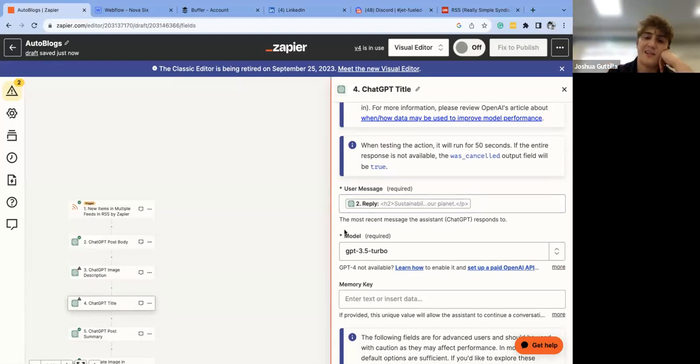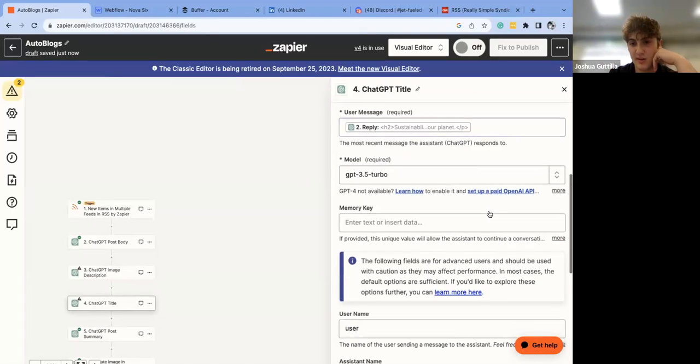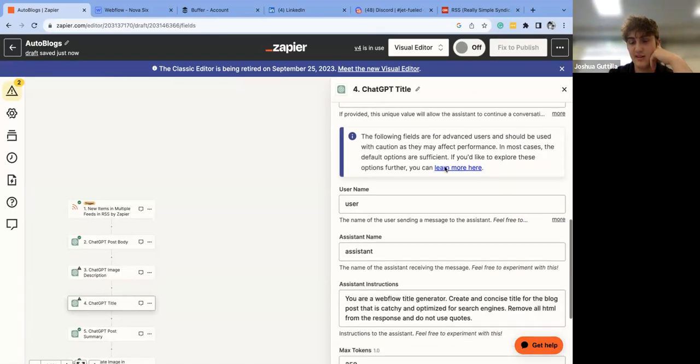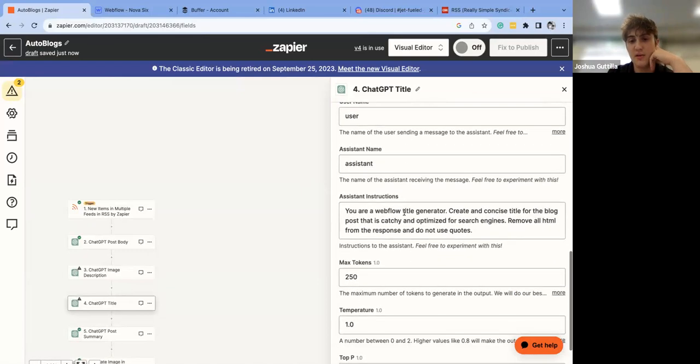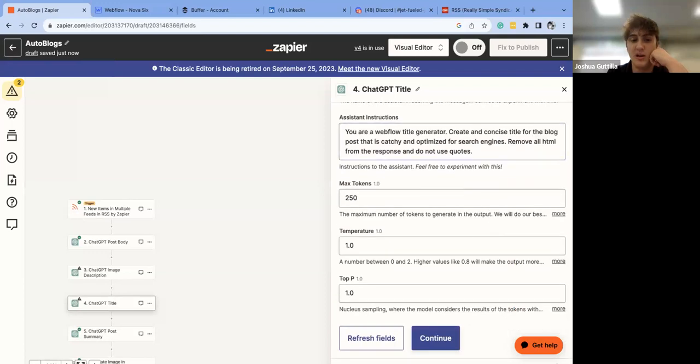You're going to take the post body you generated in the first one, called GPT post body. You're going to take that, and that's going to be your message. GPT-3, same thing. All of this is the same, but this time you're going to say you're a Webflow title generator. Create a concise title for blog posts that is catchy and optimized for search engines. Remove all HTML from the response. Don't use any quotes. That just is regulation right there, so it doesn't come up with something weird.